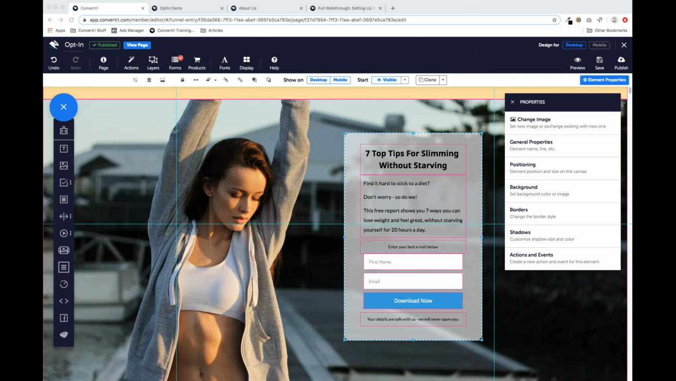Agency gives you access to sub accounts, which will basically let you give clients their own little Convertri area where you can connect up their own integrations. You can give them access to their own pages, that kind of thing.